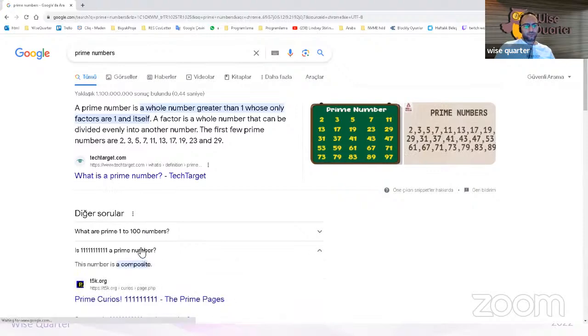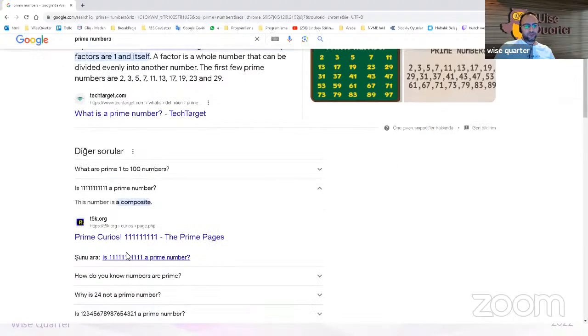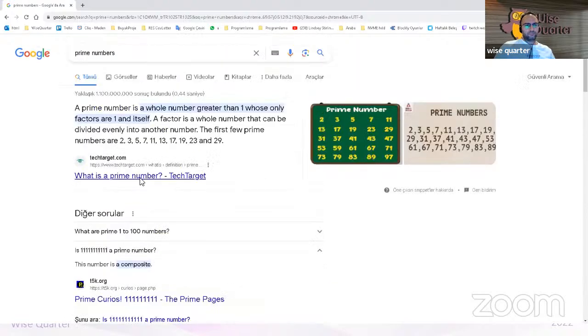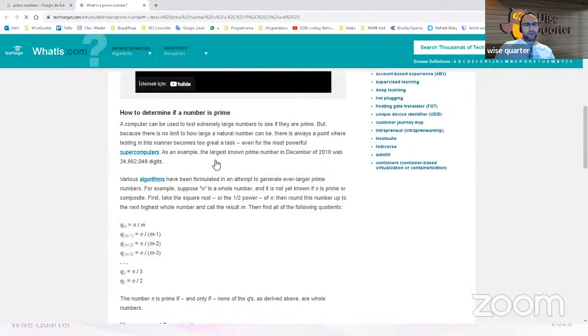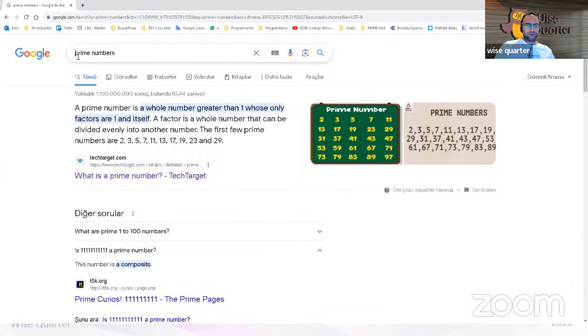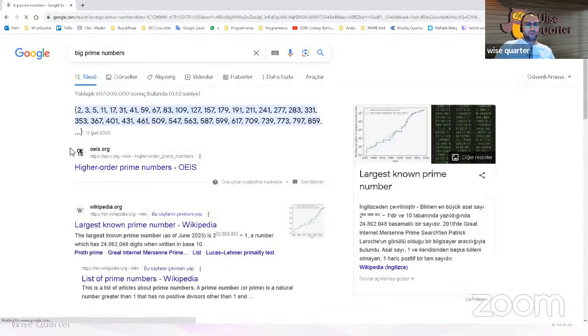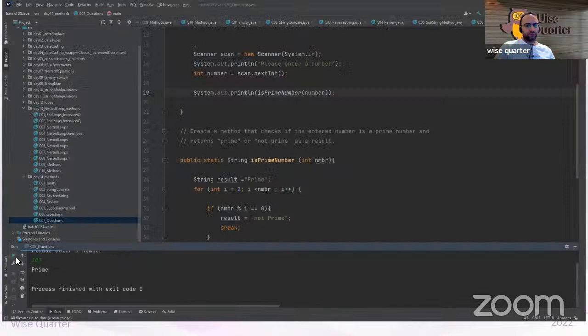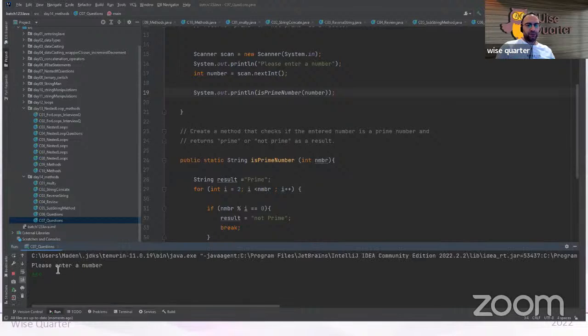What's this? Let's move on to this page. I'm trying to find a big prime number here. Oh, that's right, big prime numbers. Oh, here they are. What about this one? I was expecting a bigger number.